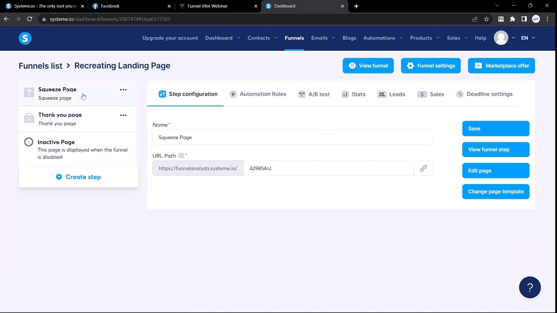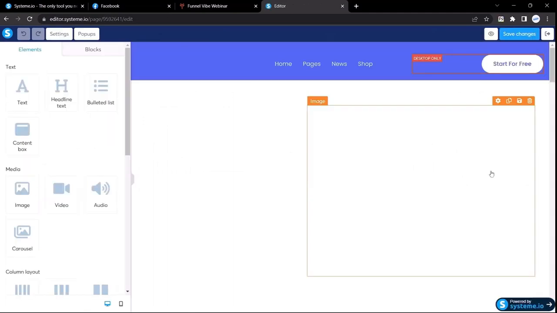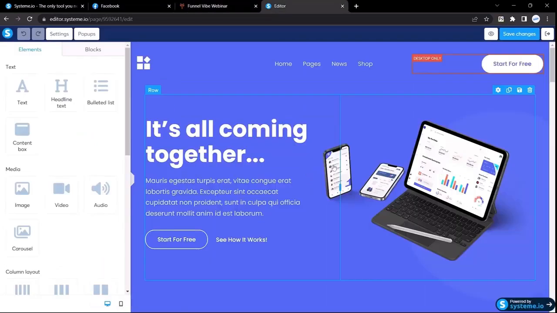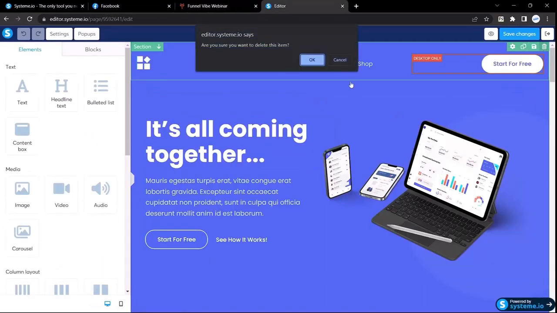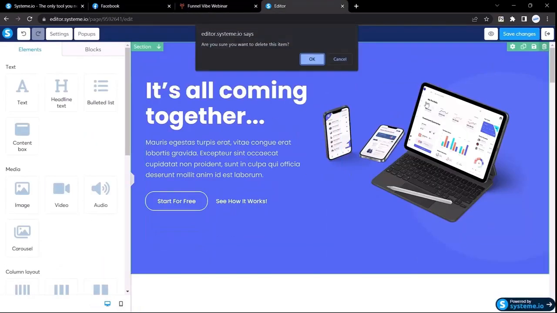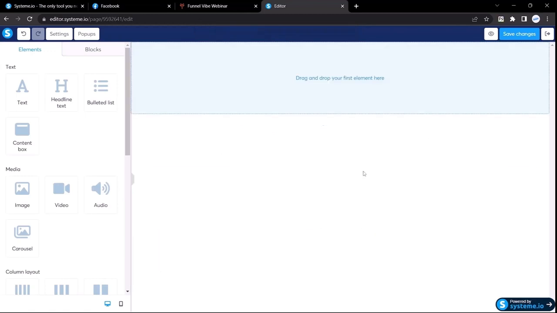Now click on squeeze page and click on edit page. Now we are going to edit this page from scratch, and we will build our squeeze page to look something like this. So first of all, I will delete every section. Just hover your mouse pointer and click the delete icon. Now see, we have a totally blank canvas.